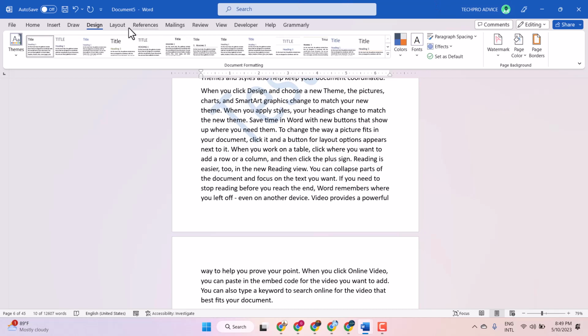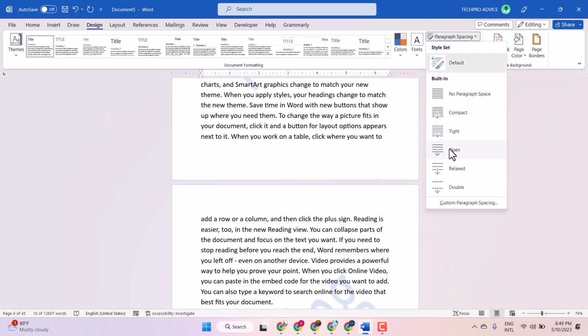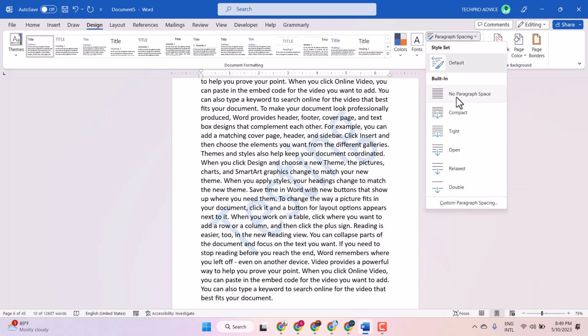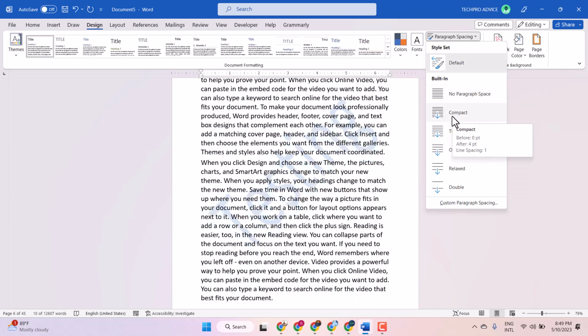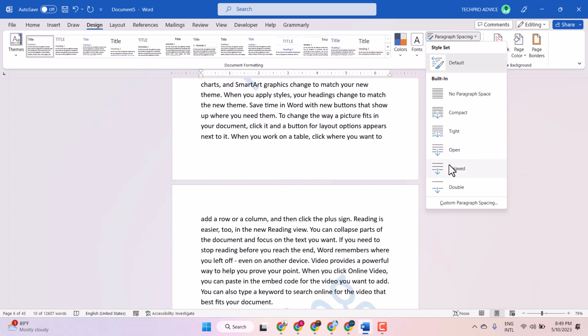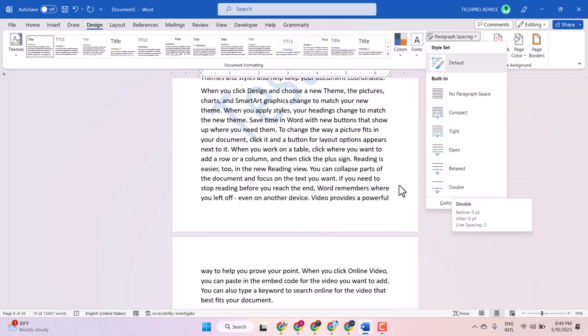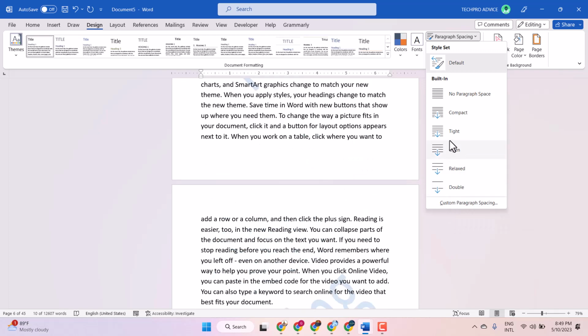So click on this Design tab, and in this right side corner here you will see the setting Paragraph Spacing. You can select any settings like No Paragraph Space, Compact, Tight, Open, Relaxed and Double. So we can see changes here.